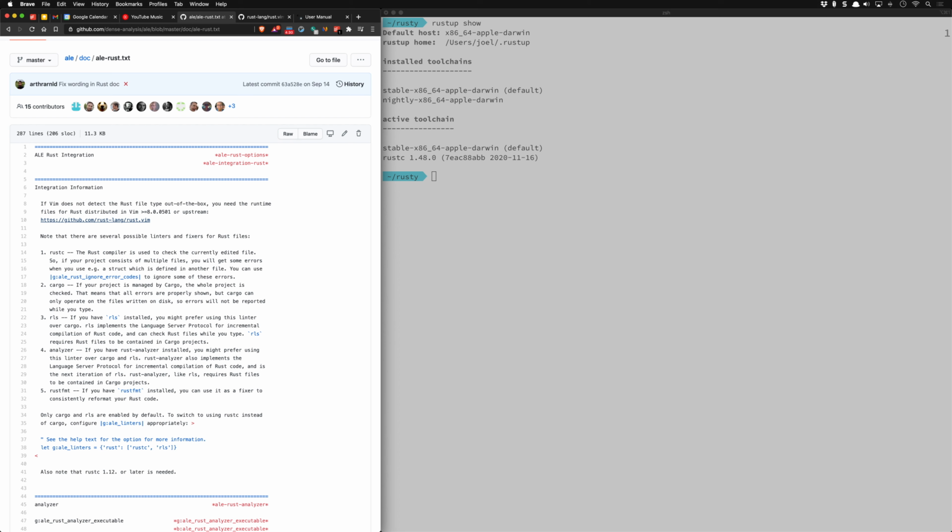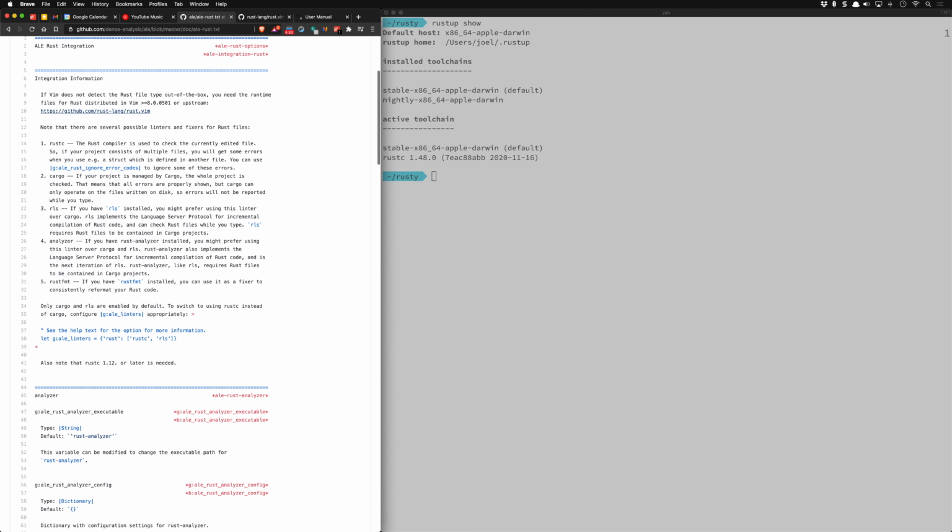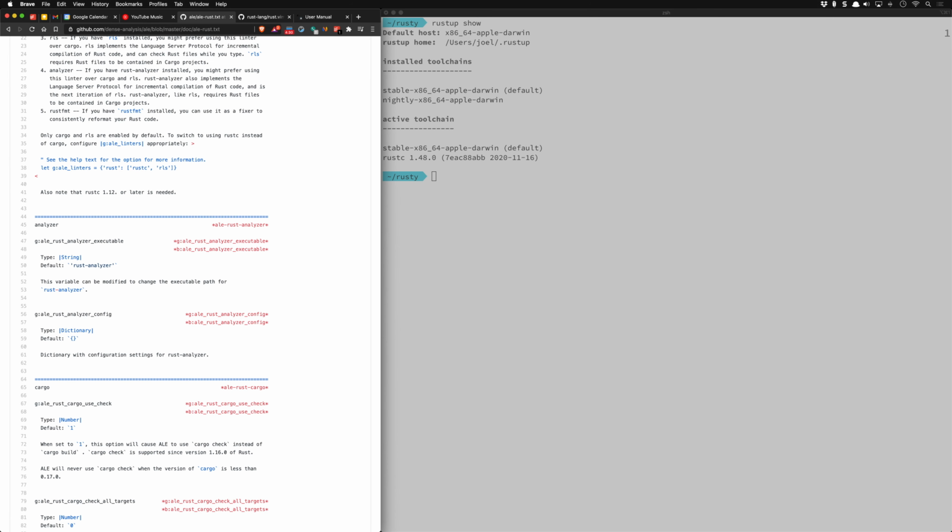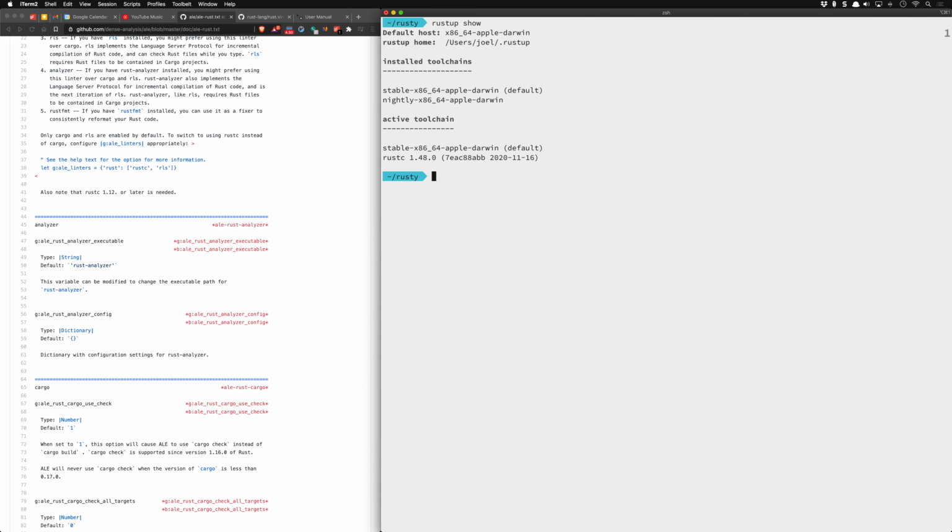And for Ale, if you go out and look at the help for Ale, when you have it in Vim, you can look at Ale Rust and just go down here to Analyzer. You need to make sure that Rust Analyzer is set up and on your path. And so if you just build it from source and the installer will put it on your path, you're all set there. So I'll show you what this looks like briefly.